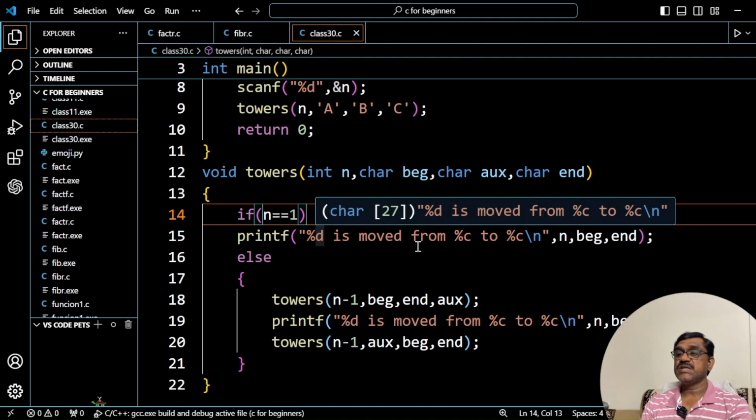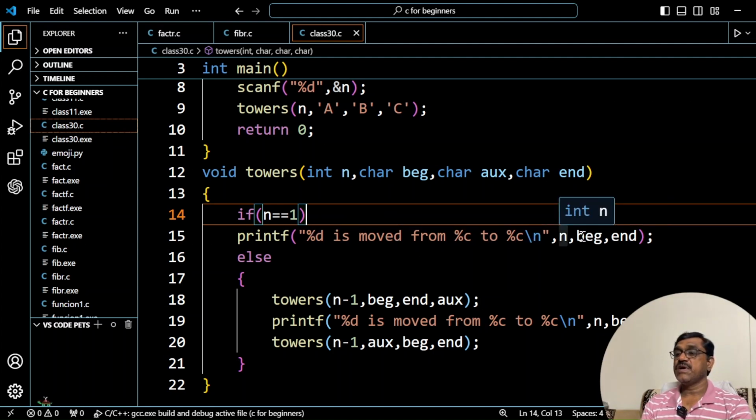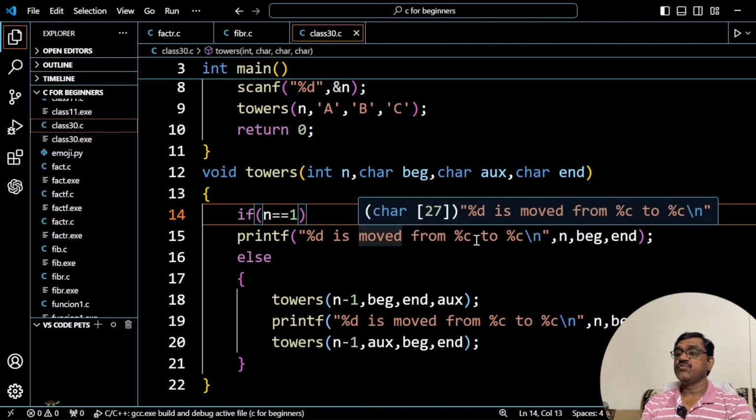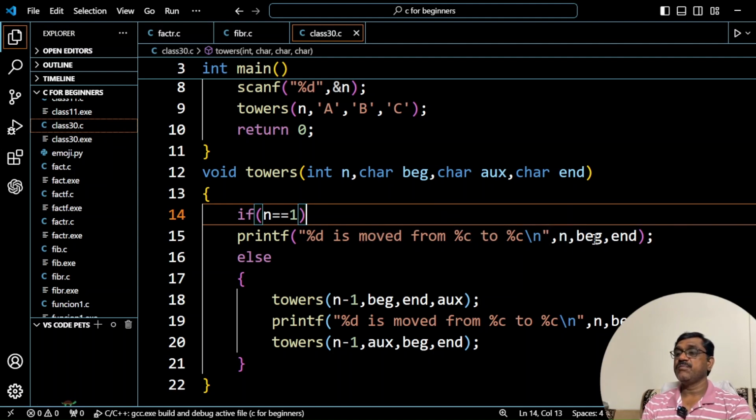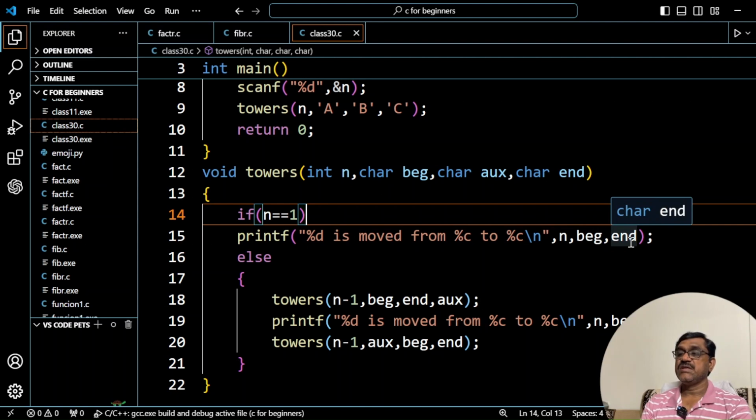It is printing "%d is moved from %c to %c". So first %d is the value of n, that is 1. 1 is moved from %c, which is the value of beginning. Beginning is how much? A. That is printed as it is. %c means end. End means C. So 1 is moved from A to C. That is what the printf statement is going to give.